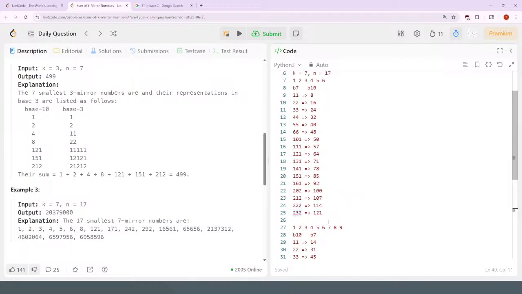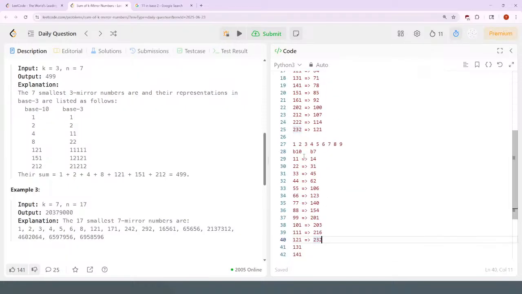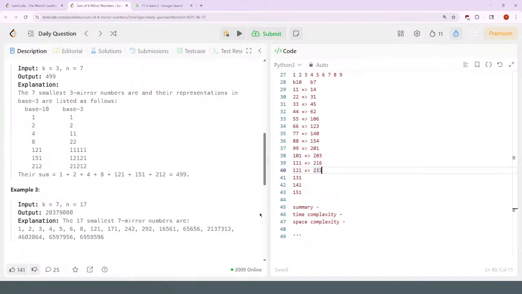How I want to do this: construct palindromes in base 10, convert to base 7, check. Oof. Oh gosh, that's a lot of palindromes. That's a lot of conversions too. Huh.